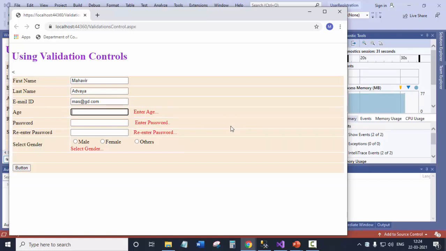Age. Now I will enter the age 12. You can see the second error has displayed that age should be between 18 and 60. So say 19, the error has gone. Now password, say ABC and ACD. So passwords do not match. Again regular expression, say ABC. And if I don't select any option, that is by default an error. Once I select the option, the error is removed.